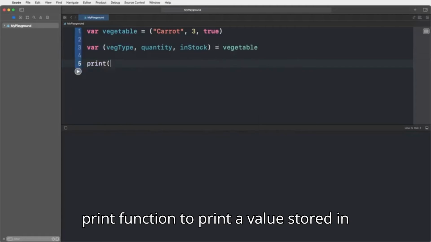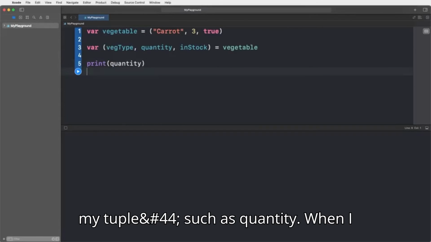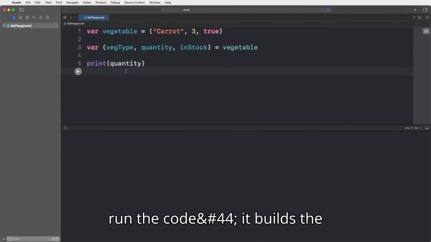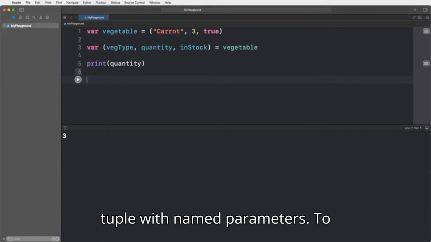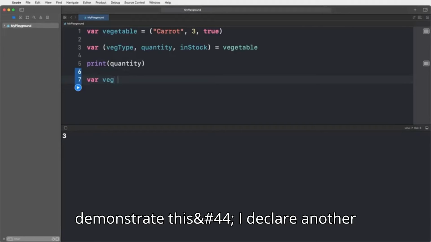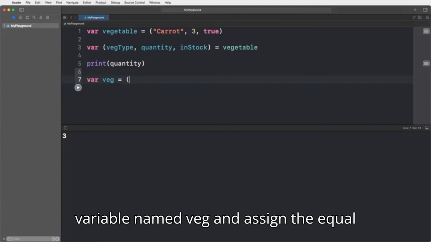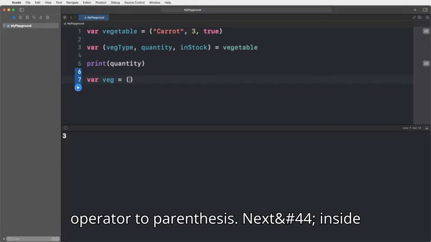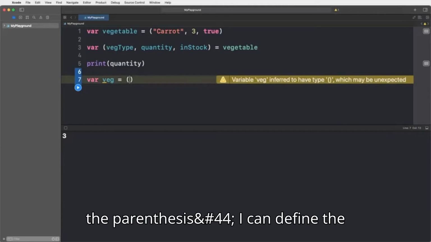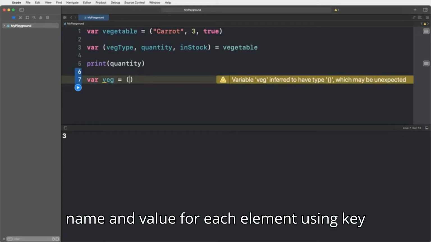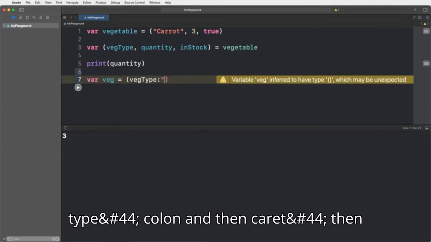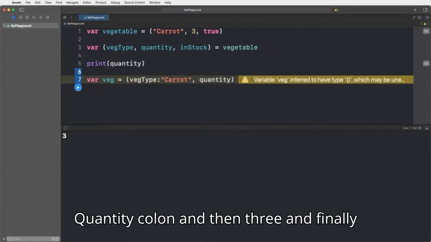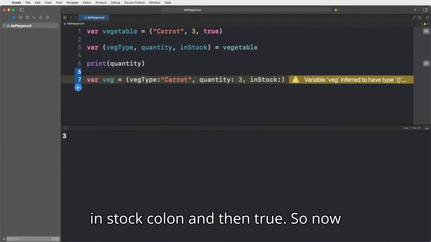Now I can use the print function to print a value stored in my tuple, such as quantity. When I run the code, it builds the playground and returns a value of 3. Another way to do this is to create a tuple with named parameters. To demonstrate this, I declare another variable named veg and assign the equal operator to parentheses. Next, inside the parenthesis, I can define the name and value for each element using key value pairs. For example, vegType, colon, and then carrot. Then quantity, colon, and then 3. And finally, inStock, colon, and then true.